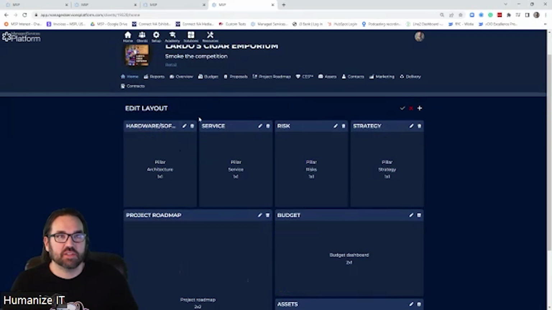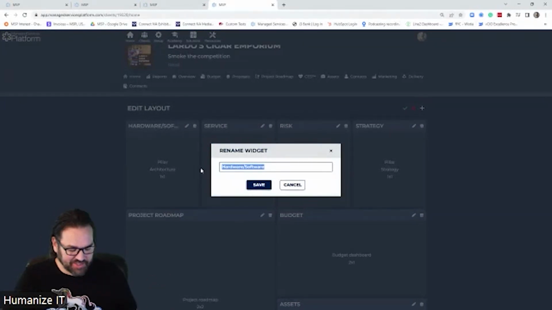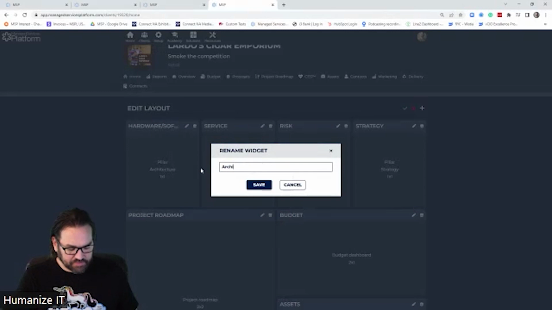What do you want to tell them about? Do you want to talk to them about hardware, software? Do you want to switch the name? You can now switch the name of the pillars. I don't know if it was Richard or Michael, whoever was asking me about that. You can call it unicorns if you want, but you can rename it to whatever you want.